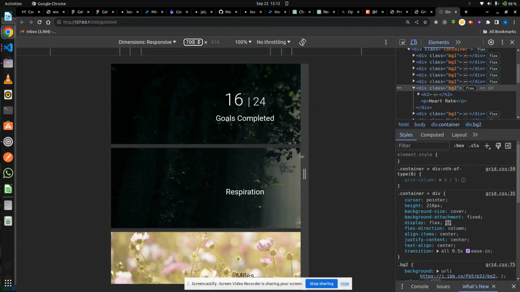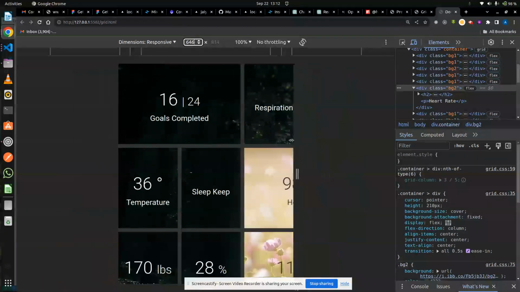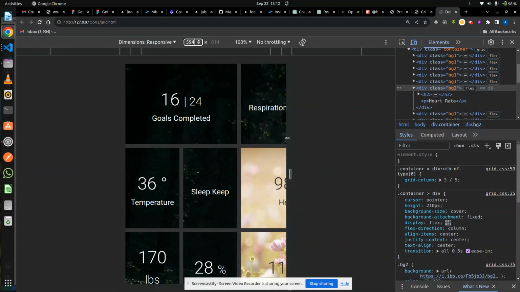So minimum width means from 700 pixels and above is going to be flexed, right? And maximum width means from 1 to that particular amount that we specify is going to take that particular design. But minimum width means from that particular number and above is going to take that particular design. Do you guys understand me? It's a bit confusing. So maximum means from 1 to that particular one, while minimum means from that particular one and above.